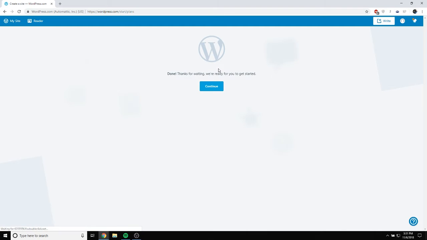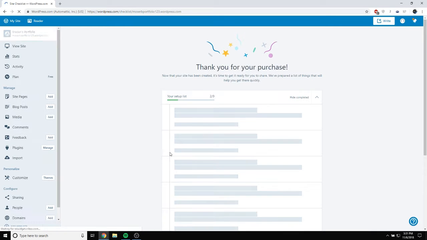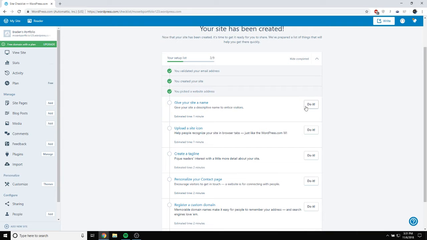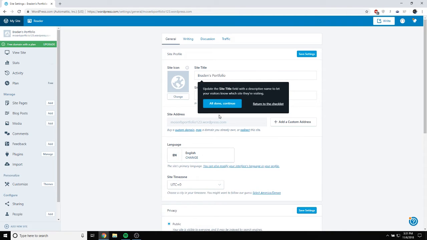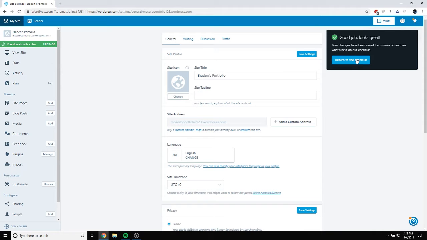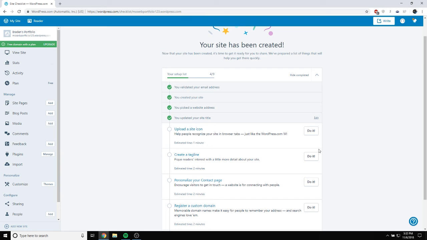And then it'll load everything up. It'll install. Thanks for waiting. We're ready to get you started. And then this is just a checklist. It's very simple. You just hit the do it thing right there. I already did this in the beginning. Hit save settings, return to the checklist. And you'll just go through each portion.